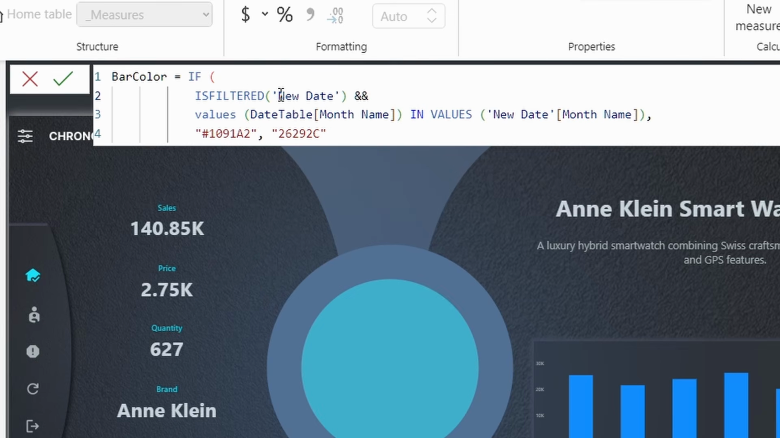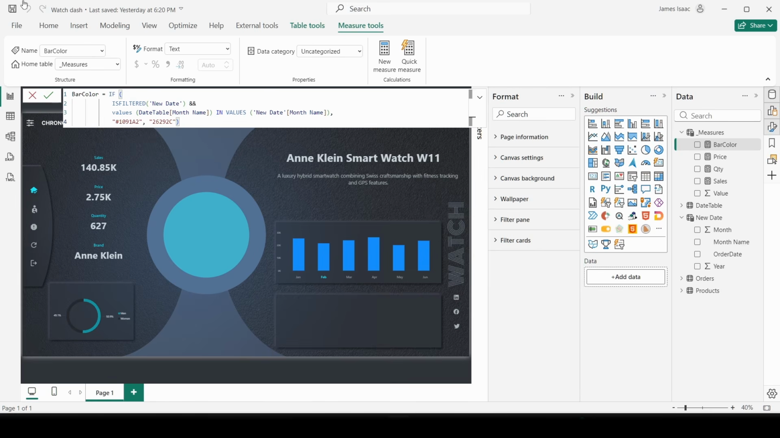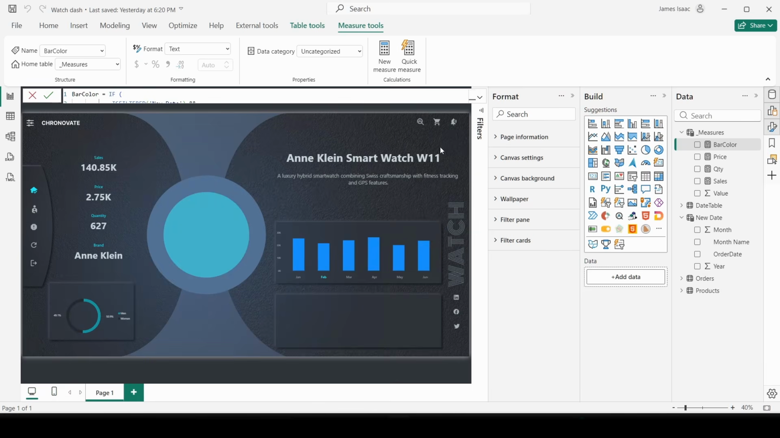We are using ISFILTERED, meaning we're setting this conditional formatting as if the user selects any date from this table. We're checking if the month being selected from the new date table corresponds to the date table which is connected to our fact table, it should return this color code. Otherwise, it should return this for the unselected months. That's what this measure is doing. So I'm going to hit enter and use it shortly.